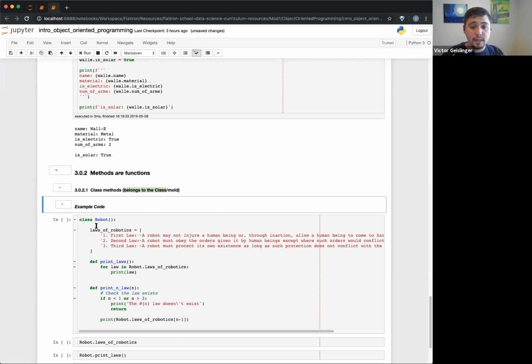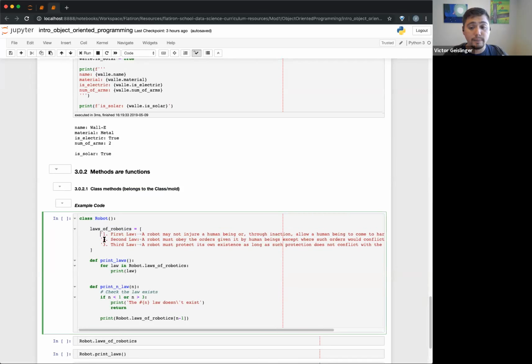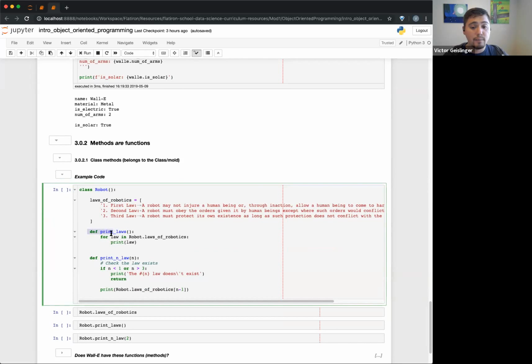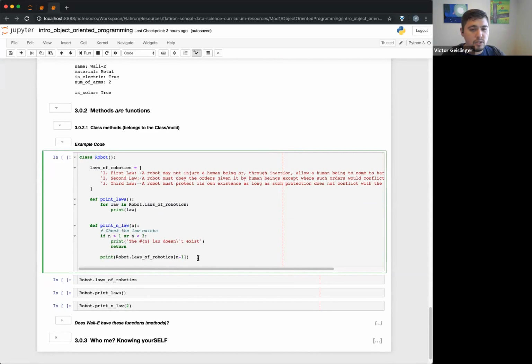So for example, you can see I have a robot with a law of robotics. Every robot is going to have this property, law of robotics, which is just a list, right? And then I also have a function, print laws. For this, it'll print each law, okay? And print n law will print a certain law: the first law, the second law, the third law. Just know that that's what these functions are doing.